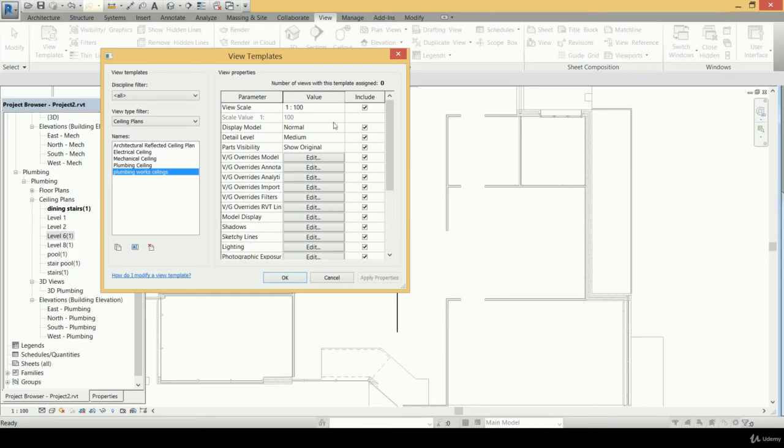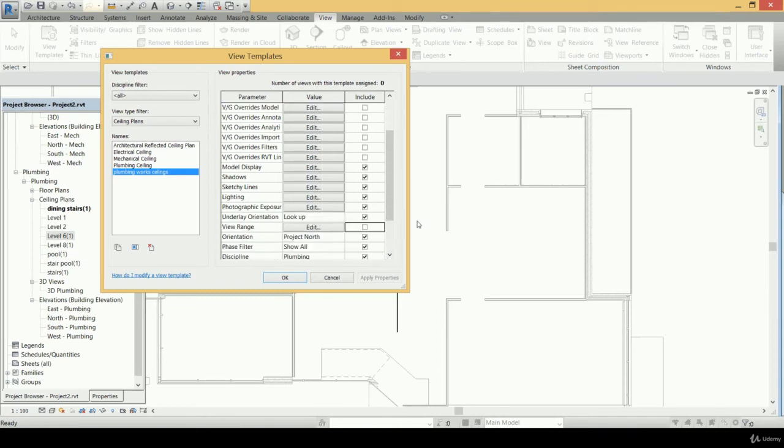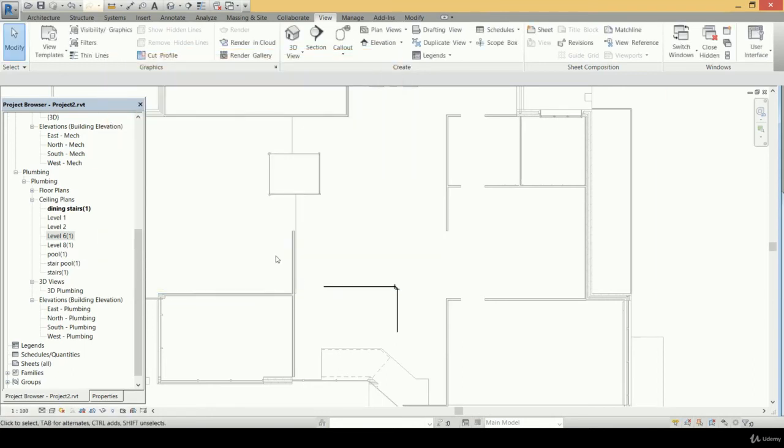What we will do now will be applied to all of the ceilings that we have in the plumbing ceilings, and for that we will do the same thing for deactivating the view scale, the display model, the detail level, and all the visibility graphics options, and so on until the last one as we did before. After that we press OK.